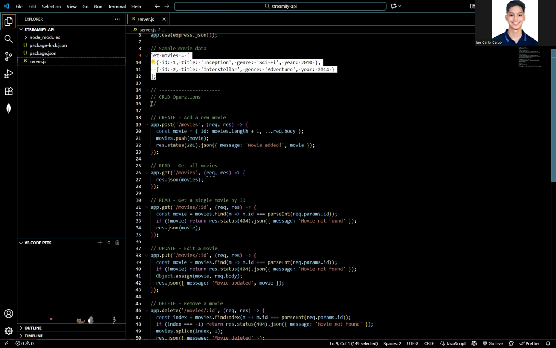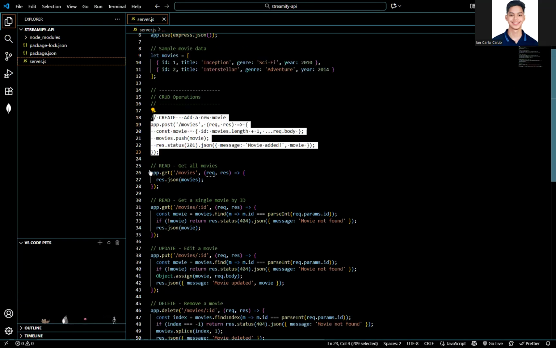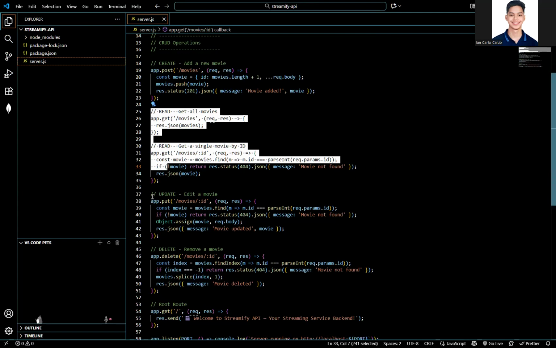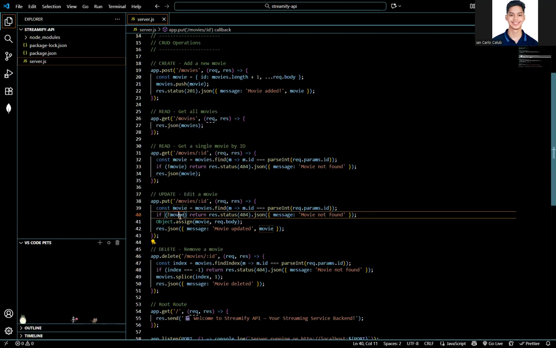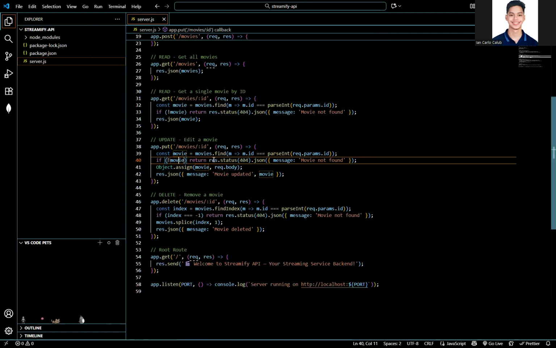Next, I implemented the four CRUD operations: create, read, update, and delete. Let's try to run. In Postman, I used the POST method with the endpoint movies. I went to the body tab, selected raw and JSON, and entered new movie data like the title, genre, and year. When I click send, the API returned a response confirming that the movie was successfully added.